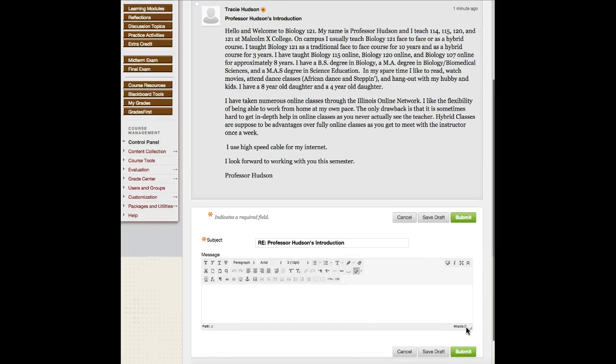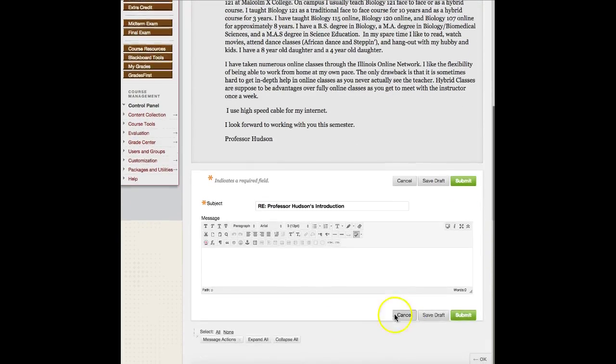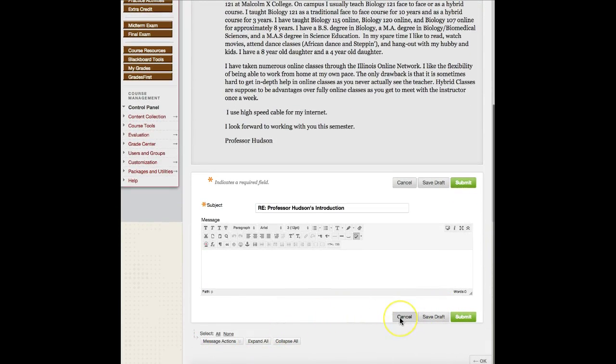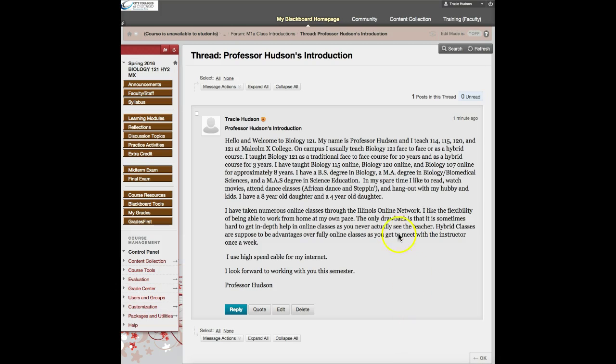For this type of assignment, you most likely won't see an exclamation point until after you've not only put your introduction, but you've also responded to one of the persons in the class, because it's 2 parts to this assignment. And so when both parts have been completed, then the exclamation point will show up and alert me to the fact that it's time to grade your submission. So I'm going to cancel this. I'm not going to actually post a reply to myself. But here is my posted introduction.